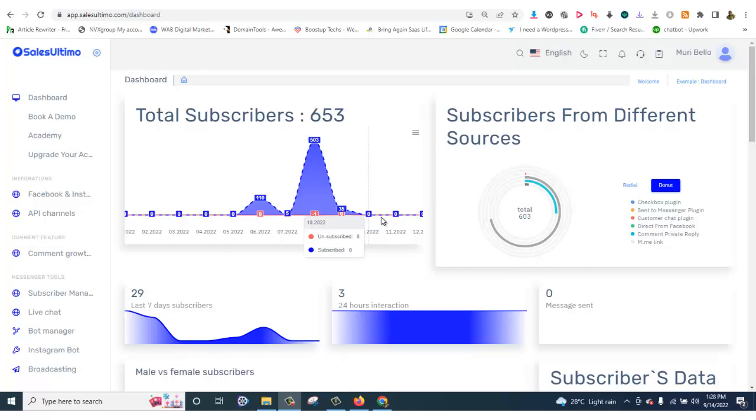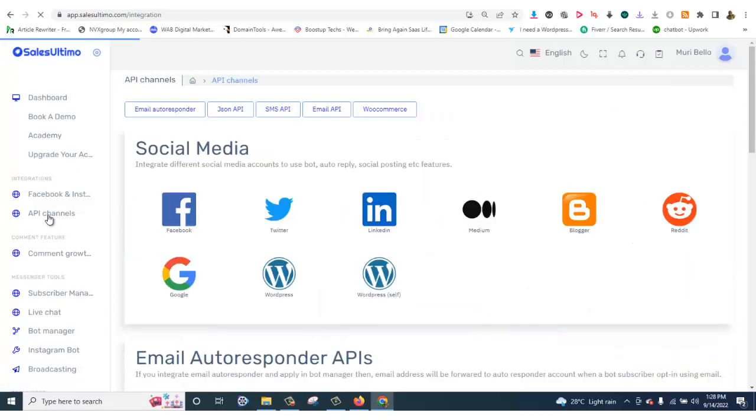Now, the first thing is this. Before you proceed to post at all, one of the things you have to configure with your SalesUltimo account is to go to API channels. For you to post to this platform, you need to seek a kind of level of permission. The major permission, we have done that.